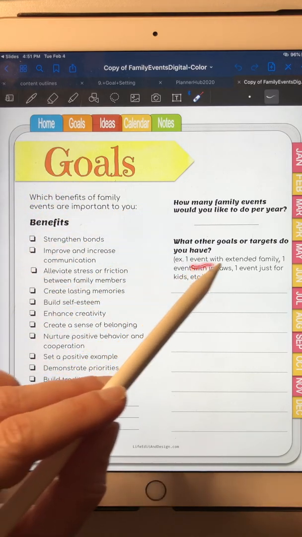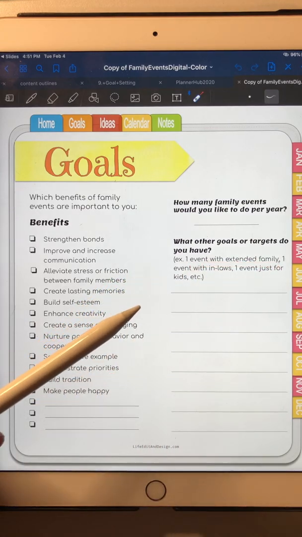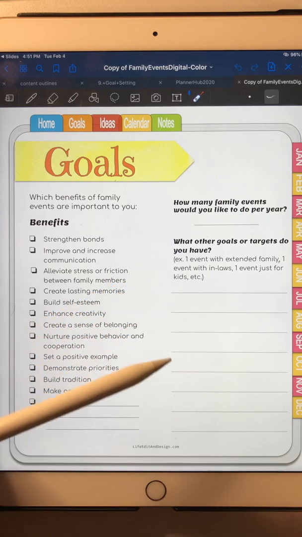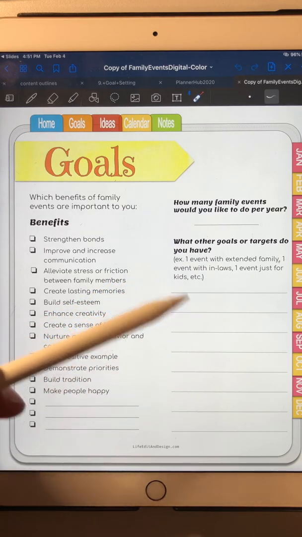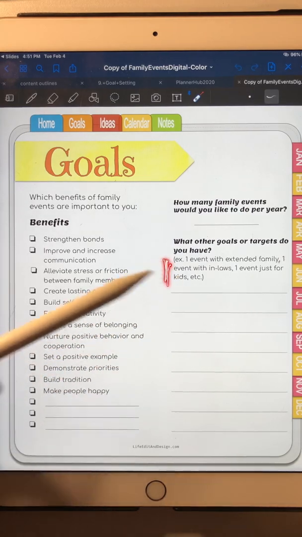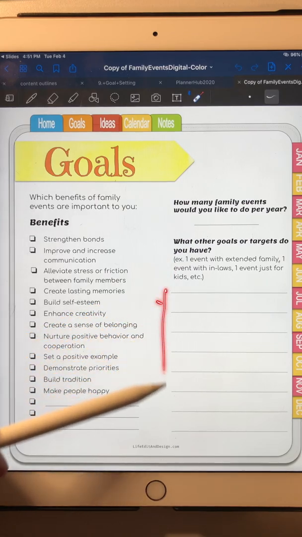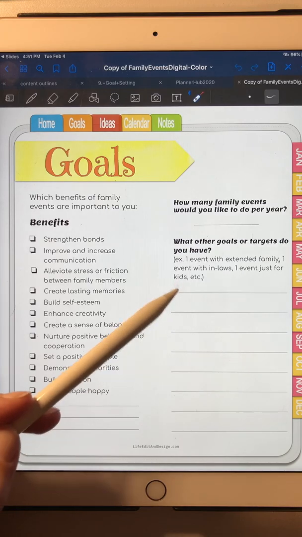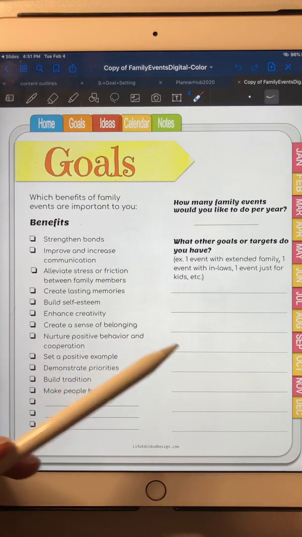So you may want to look at categories. So maybe you want to have one event that's just for kids, one event that's just for adults, one event that's just for neighbors, one event that's for cousins and uncles. You decide kind of what some things are that you might want to make sure that you hit throughout the year. One of the things I did was I have 3 brothers, so I had a different event for each of my brothers and then my parents.